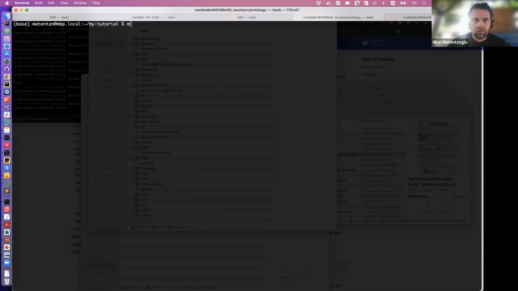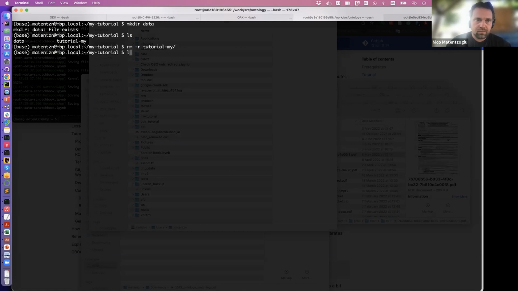So in here now, I will create another directory, mkdir data. This is already there for some reason, probably because I've done it before when I ran this tutorial and forgot to delete the files. Sorry, guys, I forgot to remove this. So in any case, let me just remove this now because I don't want any of the contents in there either.